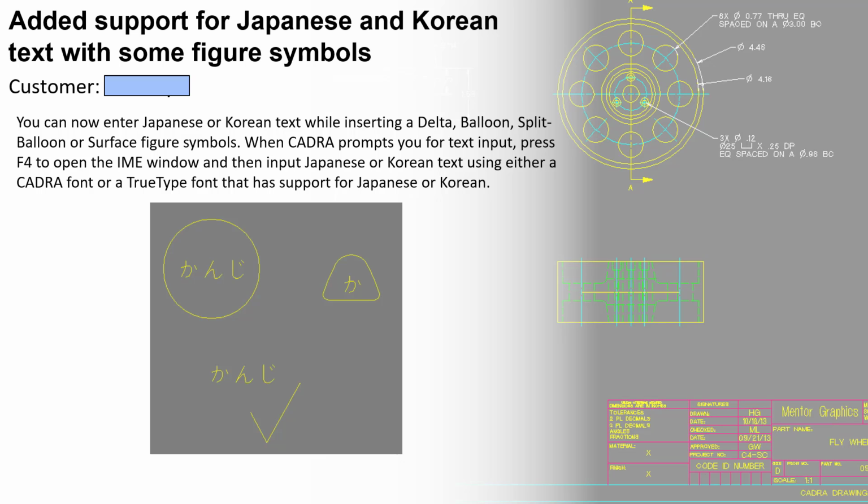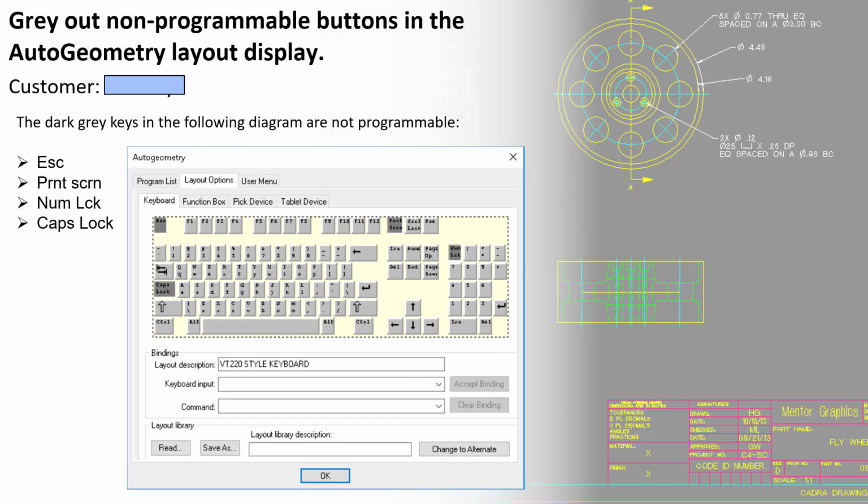We have added support for Japanese and Korean text with some of the figure symbols. You can now enter Japanese or Korean text while inserting a delta, a balloon, split balloon, or surface figure symbols. When CADRA prompts you for text input, press F4 to open the IME window and then input Japanese or Korean text using either a CADRA font or a TrueType font that has been supported for the Japanese or Korean machines. We have grayed out non-programmable buttons in the auto geometry layout display. Those buttons are Escape, Print Screen, NumLock, and CapLock.